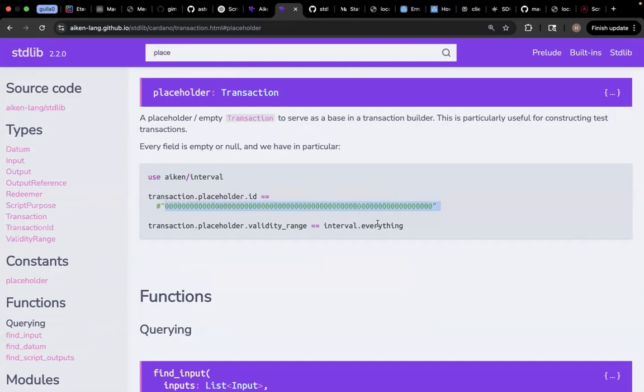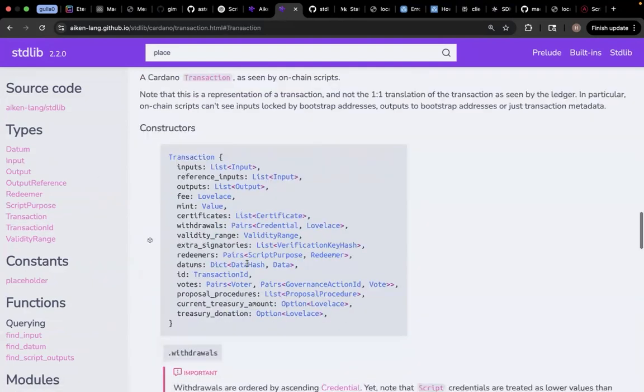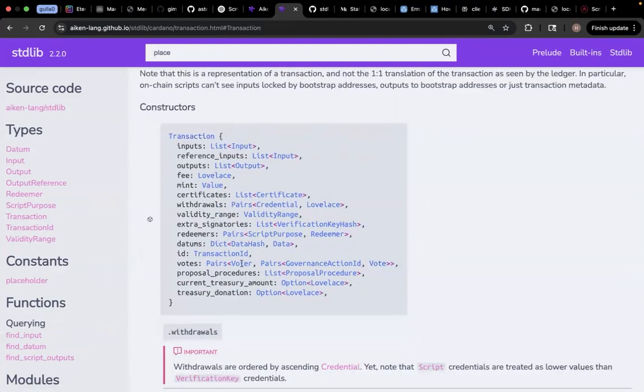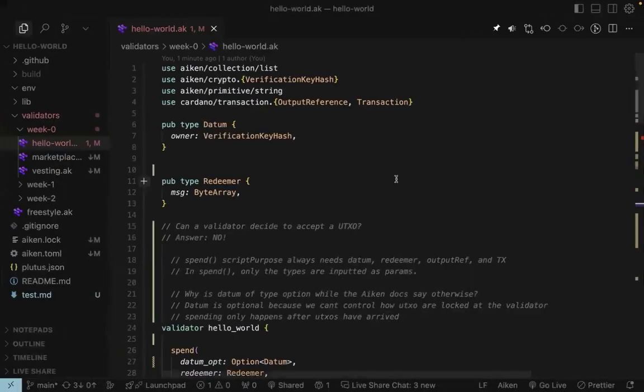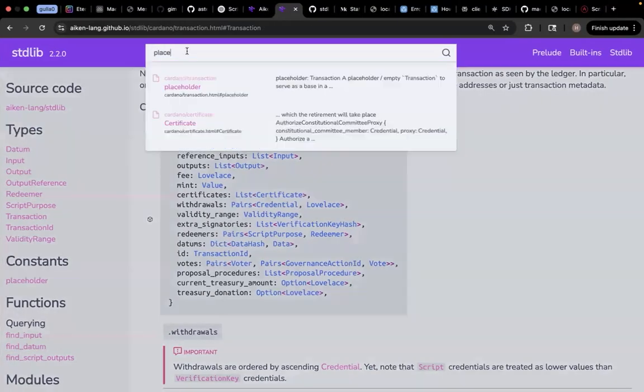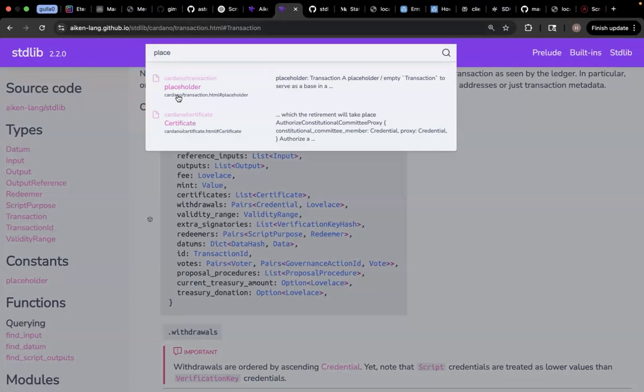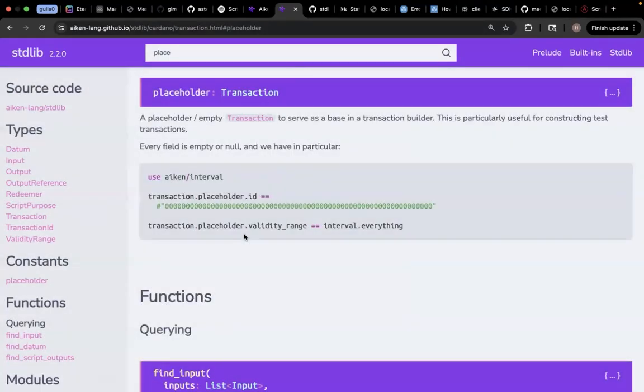In particular, transaction.placeholder.id is this. Okay, so when you are saying transaction.placeholder, that means all of these sections in the transaction are empty or null. And it is predefined. So where's our placeholder? Do we have a placeholder in that? Yeah, we do have a placeholder, the transaction.placeholder. It's just an empty transaction that has a placeholder dot ID.